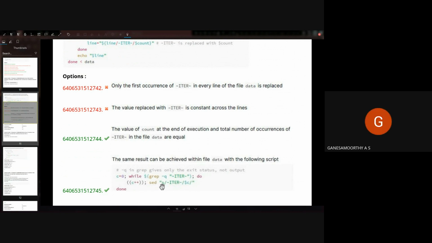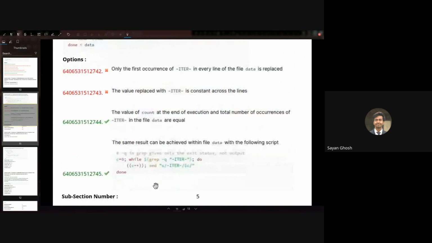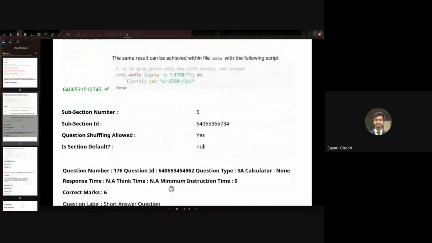Wrongly marked as right, sir? Yeah, this would have been corrected after the key was released. Okay, right, so let's see the next one.